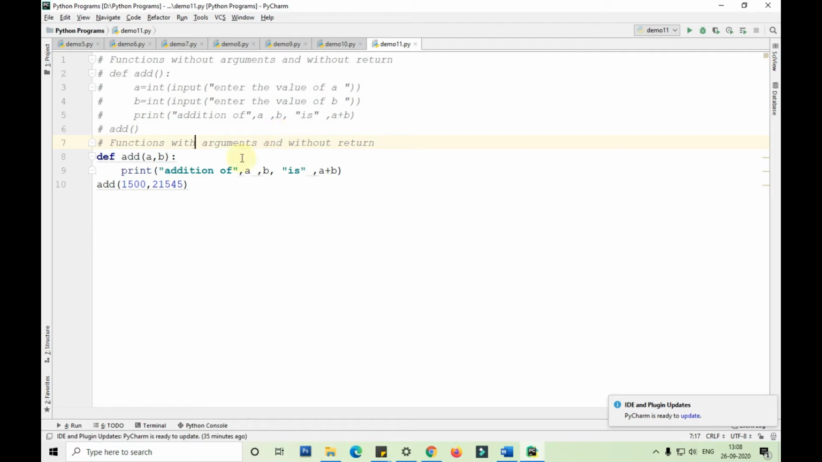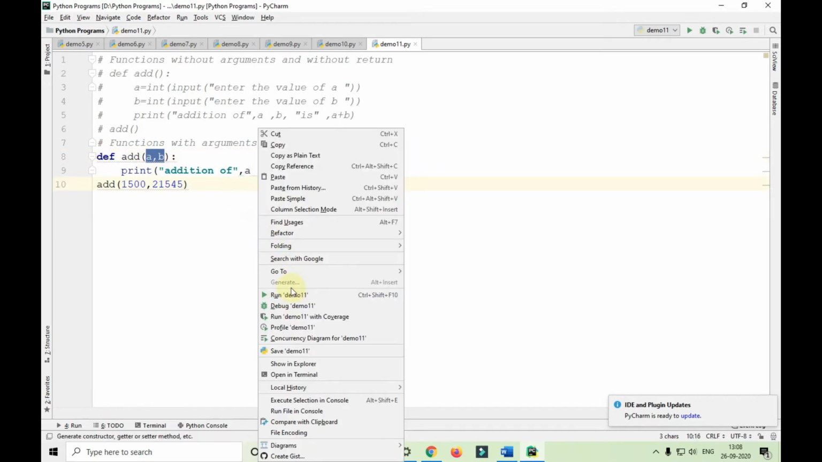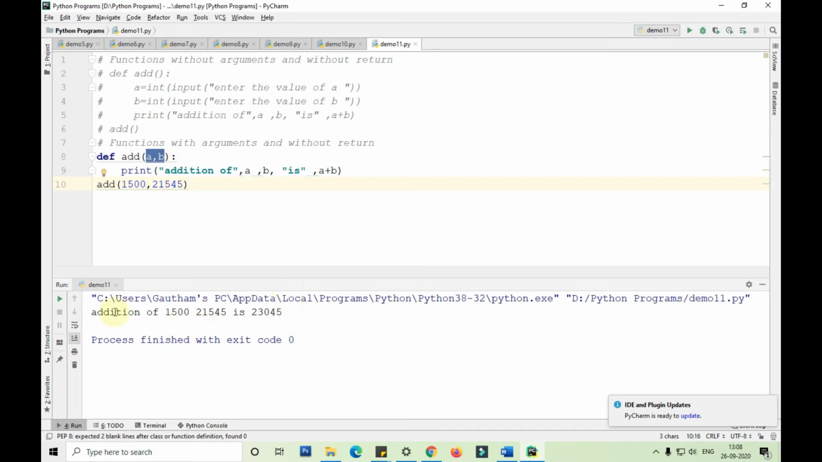Functions with arguments and without return. This function has two arguments, that is a and b. We are calculating the addition of both a and b, and we are printing the sum of it. Now let me run it and show it to you. As you can see, addition of 1500 and 21545 is 23055. Whereas in the previous one we were taking the input from the user, here we are calling the function with the values directly. This is the difference in both of them.